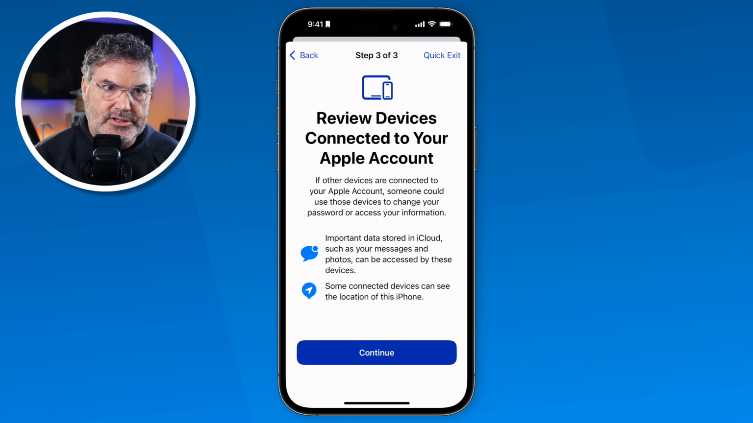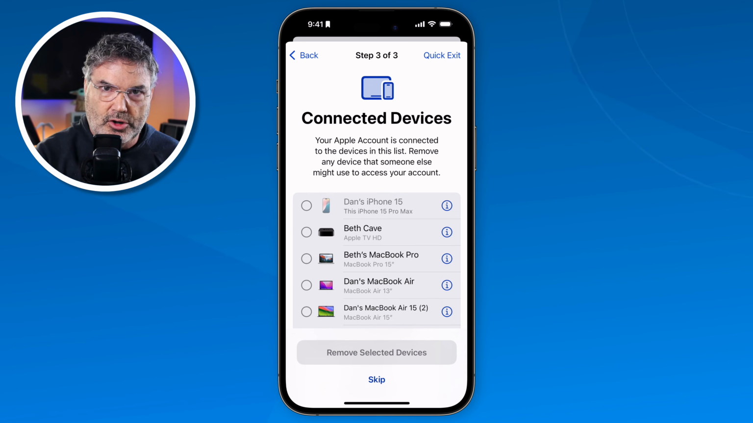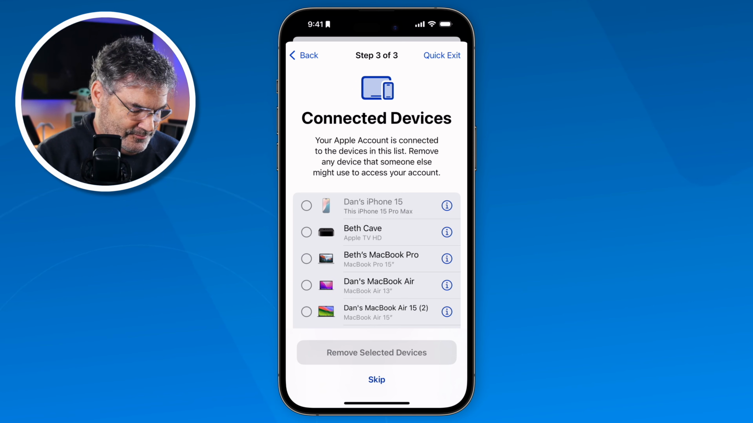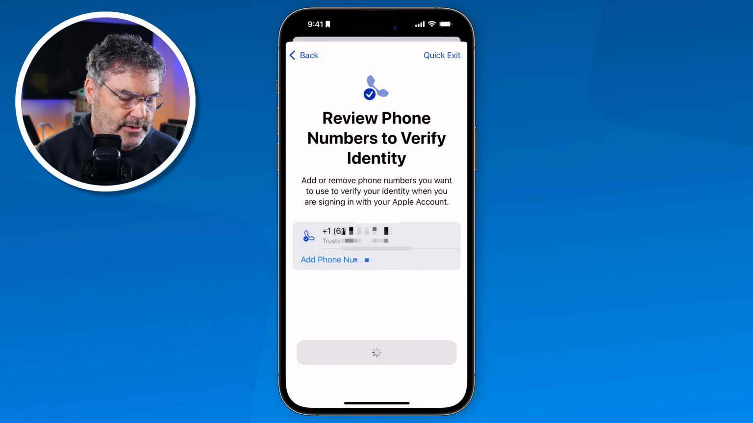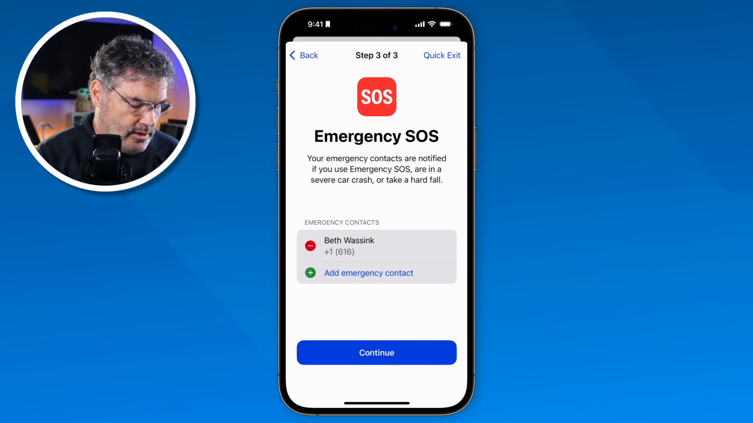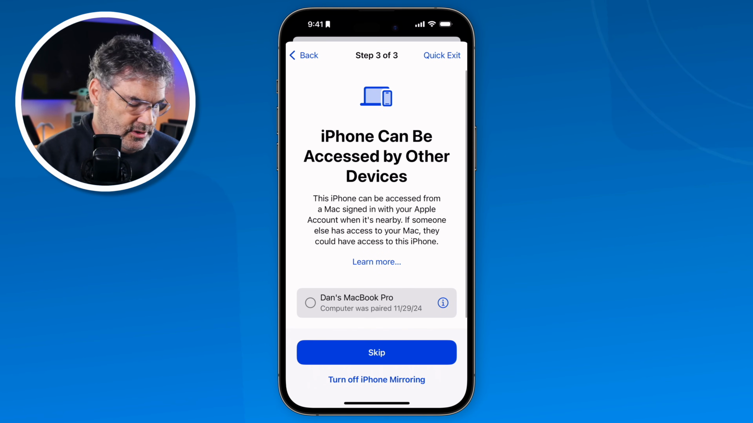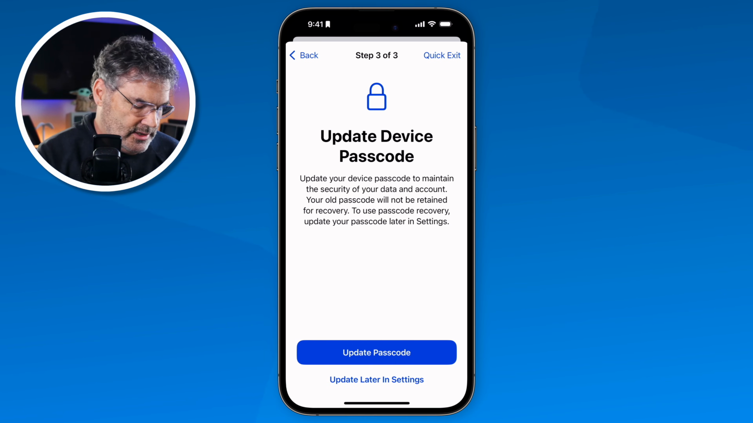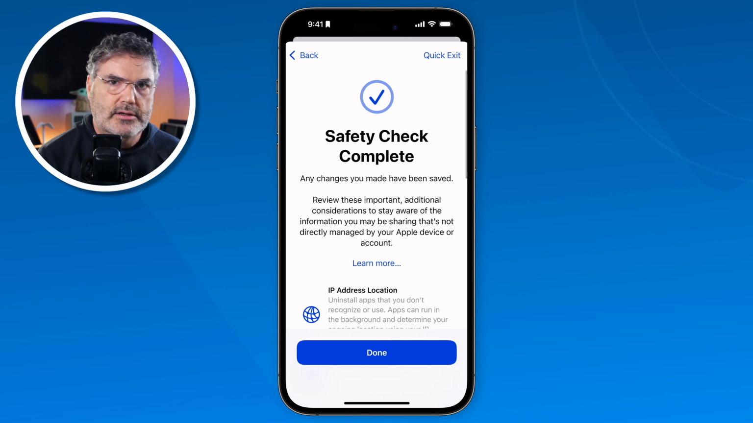I go through my devices. All those devices, I would scroll up. All those devices look good. You probably don't have as many devices as what I do. And then I can review my phone number, update my password, add an emergency contact, see my synced computers, see which computers have access to my device, update my passcode, and skip the private relay. And now I am all done.